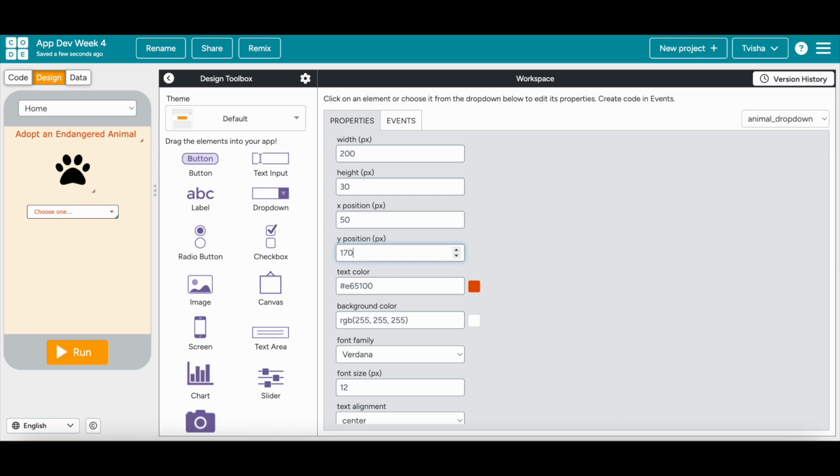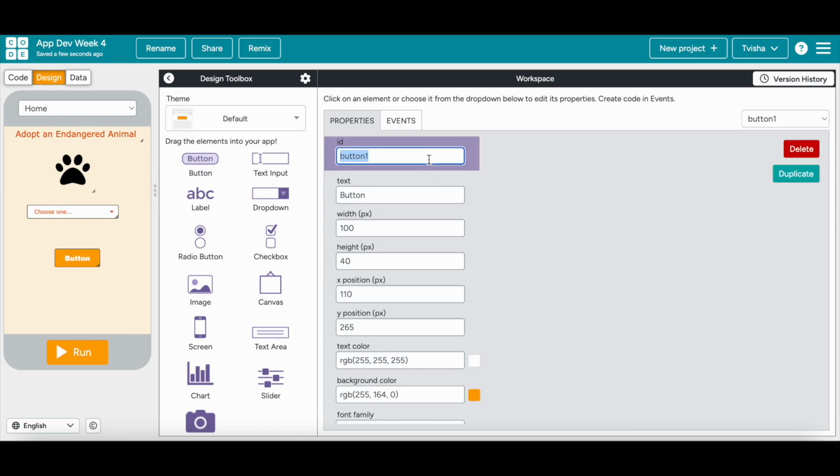Let's add a button to the app so that users can go to the second screen after they've chosen their animal. Set the ID to start_button. We will have the button titled Adopt. Keep the width and height as 140 respectively.